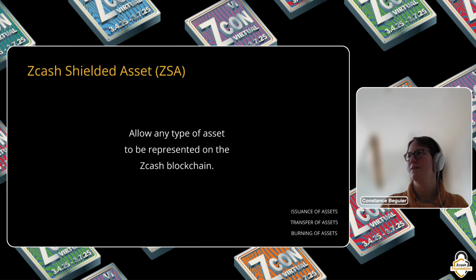So firstly, what is ZSA? ZSA is for Zcash shielded assets. It allows any type of asset to be represented on the Zcash blockchain. For instance, NFT. With ZSA, we could issue assets, transfer them, and burn them.